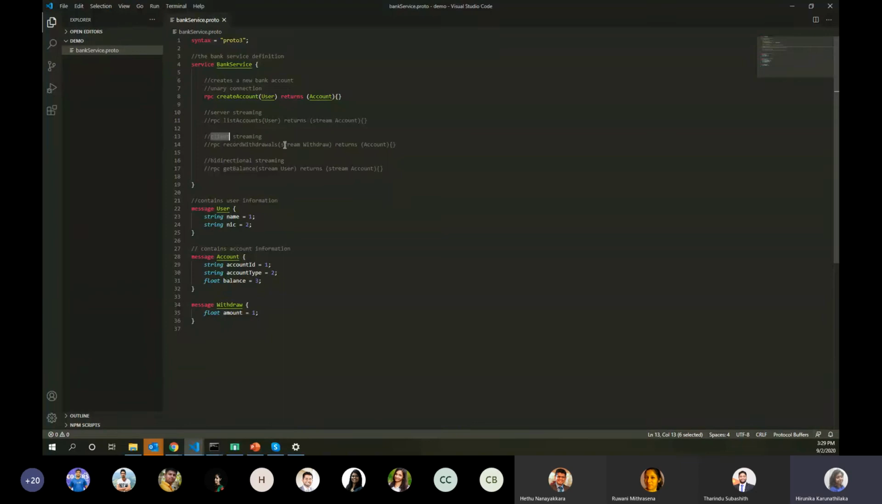So for that, in the client side parameter, client side request, we have to put this stream keyword there. And in the bidirectional streaming, the stream keyword has to be on both sides, in the request and response. So you can see this is a message. This is the user. So it is structured as a message.